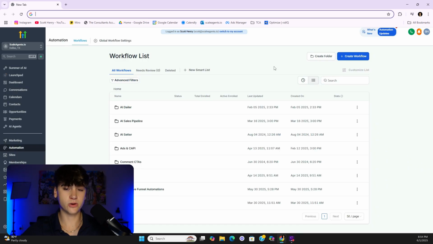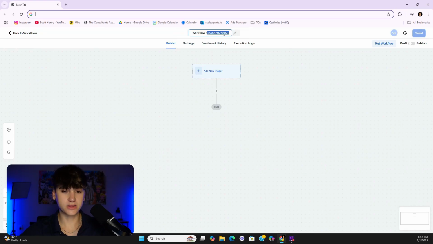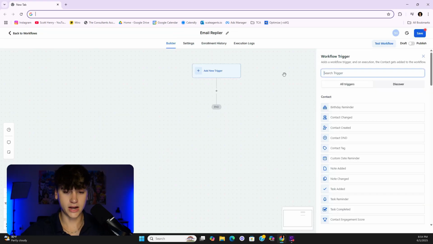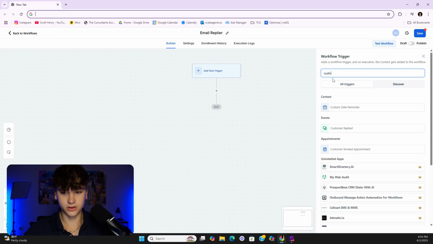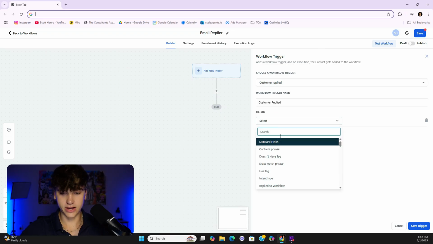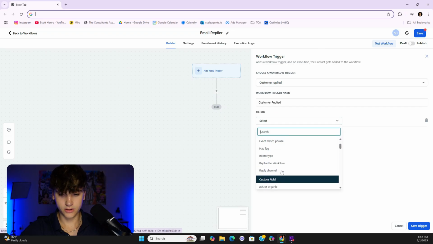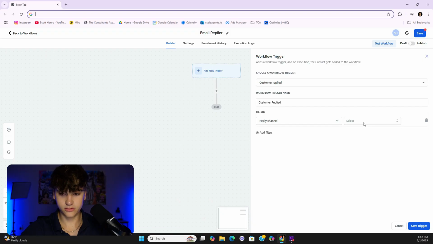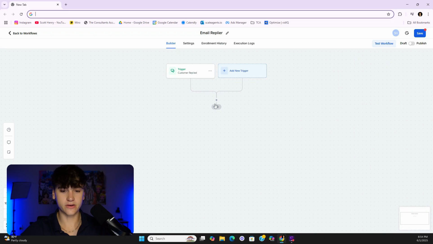Okay, now that we've got our email synced to GoHighLevel, what we're going to do is create a workflow, and we're going to name this workflow Email Replier. And I'm literally just going to run through it step by step. So let's type in customer replied, and then we're going to click add filter, reply channel, email. And that's literally all you have to do there.